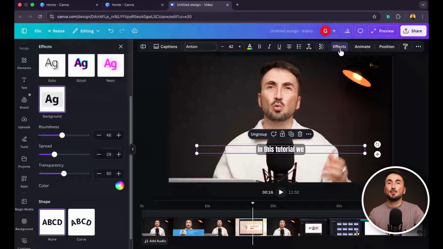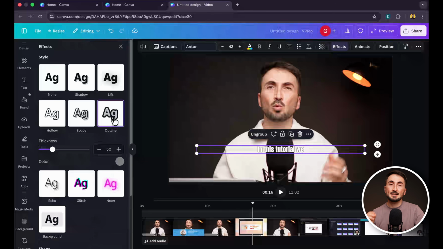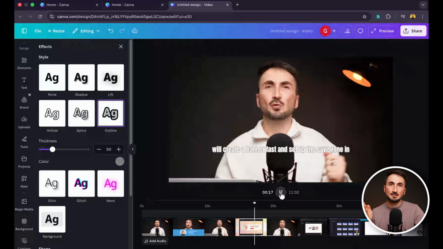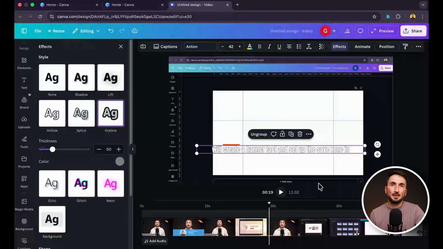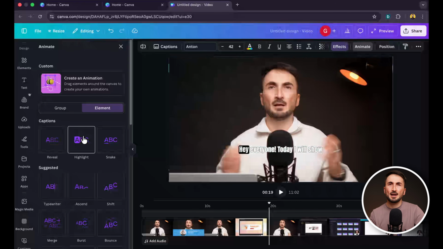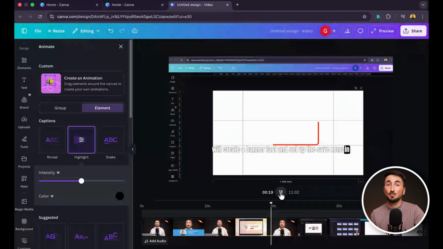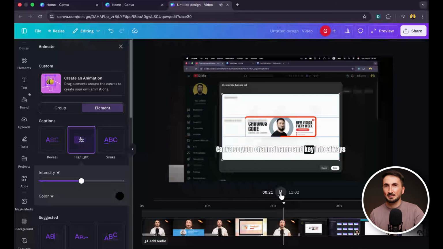To make captions pop on any footage, don't rely only on colors. Use effects. You can add a subtle background, outline or shadow so the text stays readable even on bright scenes. Then, if you want to make the captions feel more dynamic, go to animate. You can apply a simple animation like a gentle rise, fade or pop. The key is subtlety. Captions should support the video, not distract from it.